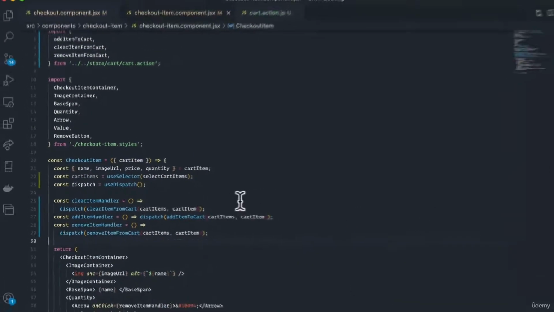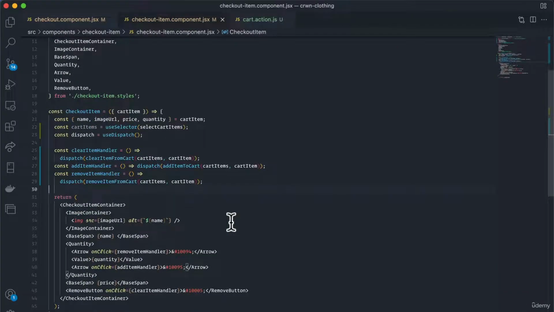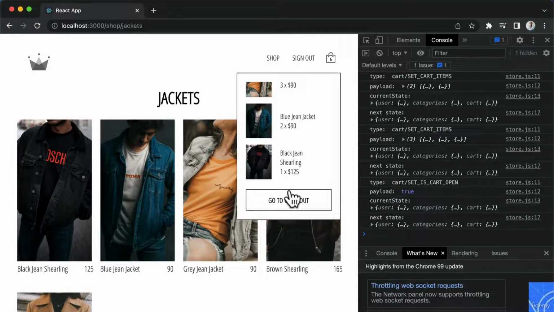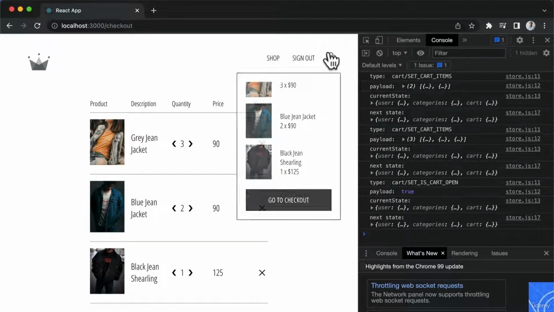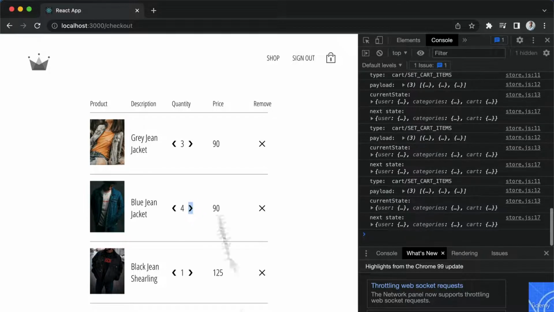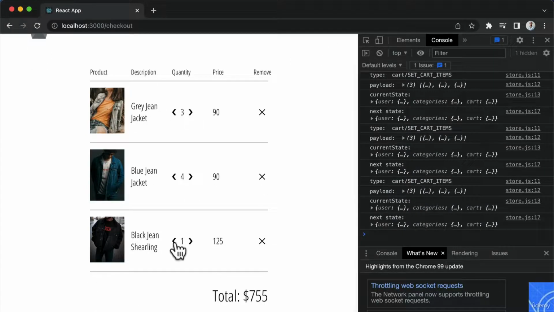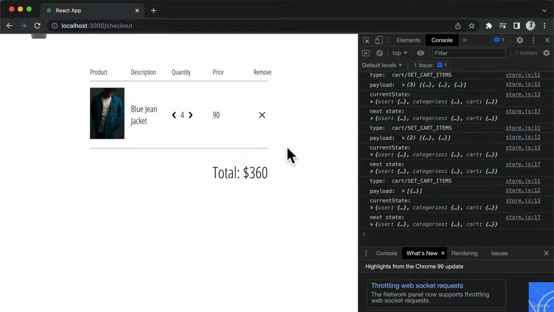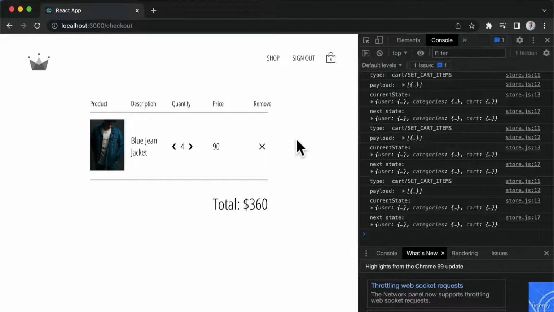And now if we save this, let's check to make sure our code works. So going back here, we hit our go to checkout. We see that now we're inside. We can remove items, our total updates respectively. We can get rid of an item, and we can clear the item. So there we go. Everything works. And that is our full migration.